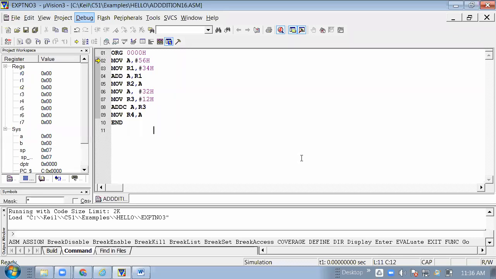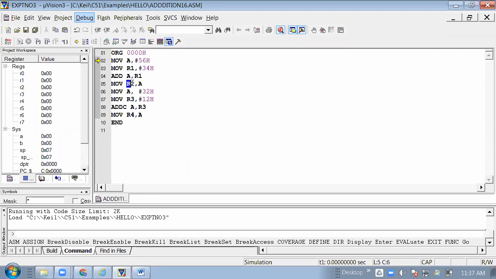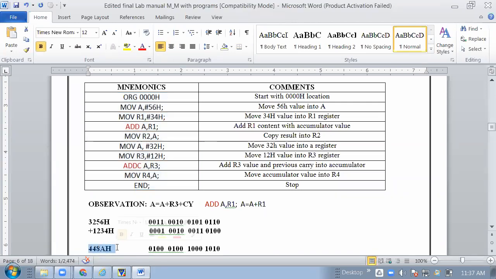See, one by one. Which registers do we have to use? Here we have to use the register A. This is the A register. Then we have to use the R1 register. Where is the R1? This is the R1 register. Then we have to use the R2 register, this is the R2 register. Then the R3 register, and then the R4 register. So where do we store the result? The result is stored into the R2 and R4 registers. Our result is 4484, stored into R2 and R4.